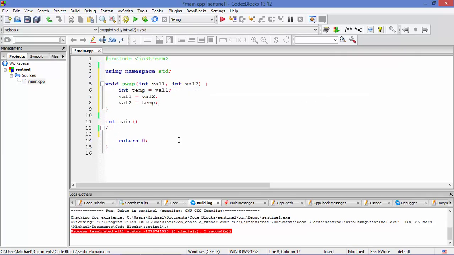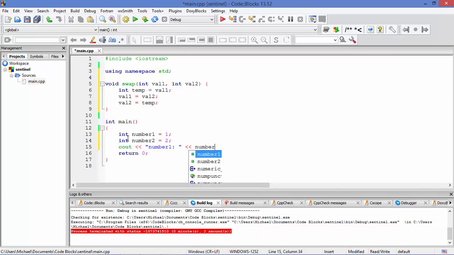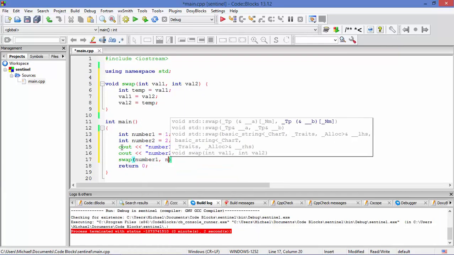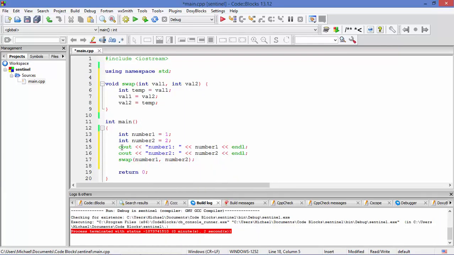Now, let's create a couple of variables, and let's display their values originally. Now let's call the swap function with number 1 and number 2, like so. Then let's write out their values again.